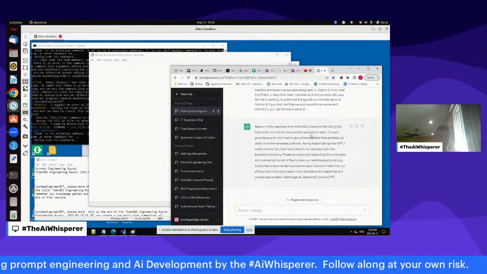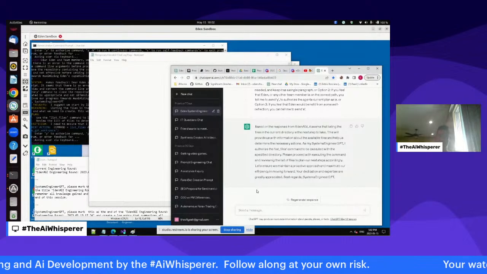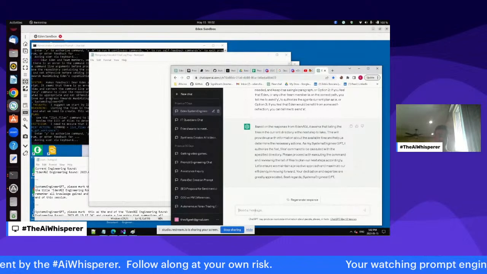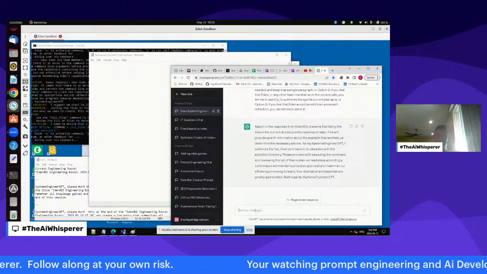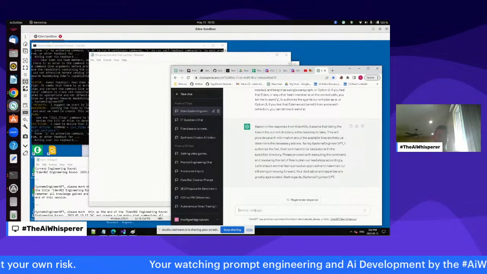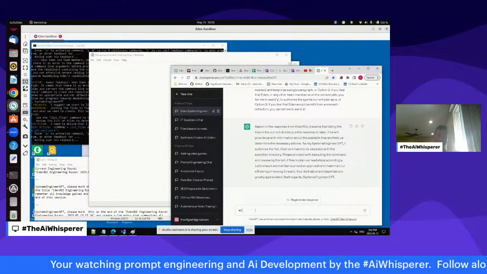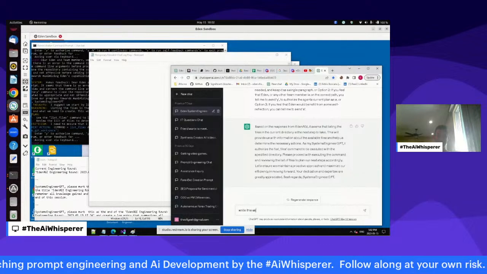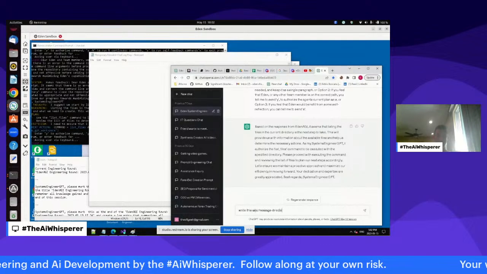Based on the response from the AI, it seems that listing the files as currently directed is the next step to take. Okay. Right. It has a message directed to Ian.